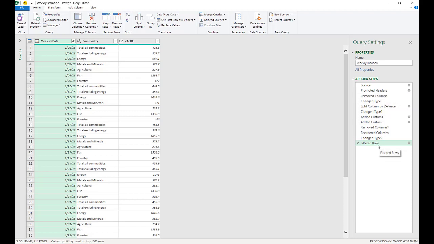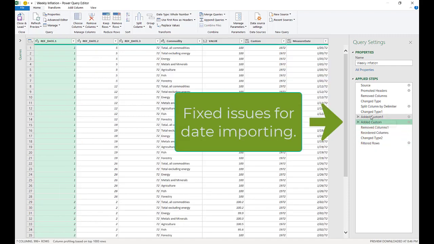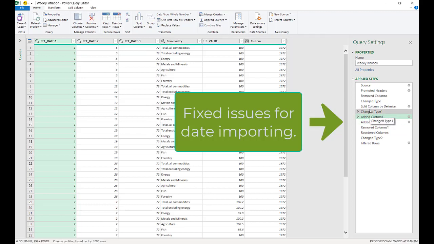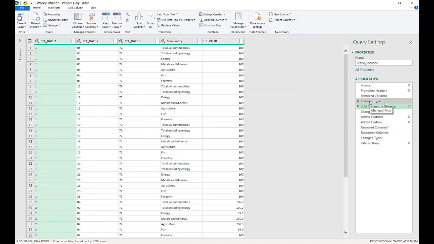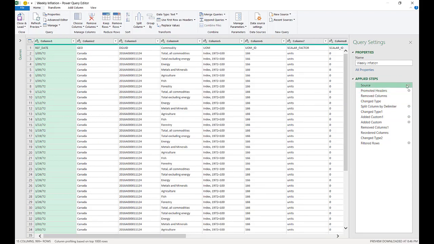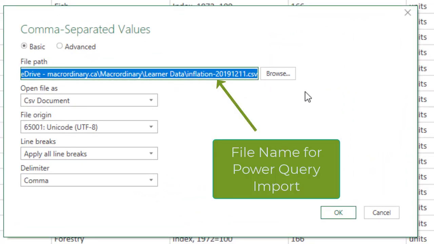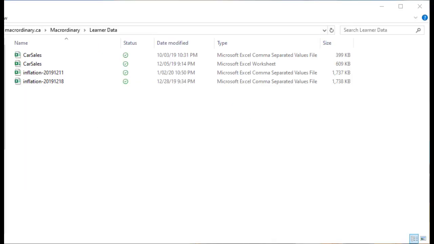And as you move through the steps in the query, you'll notice that there were some changes made. We removed a lot of the old data since it went back to 1972. There were some adjustments to get the date set up properly, and there were a number of columns that we didn't need. If we look at the source data though, we'll notice it has a CSV file named Inflation 2019-12-11. When we look in the directory, there is a possible problem.